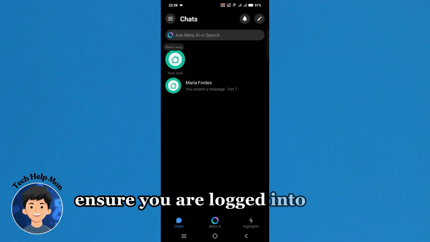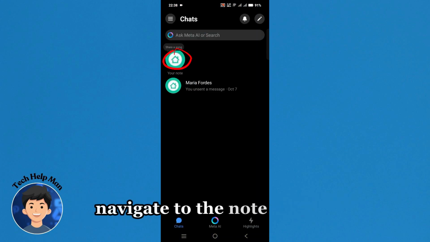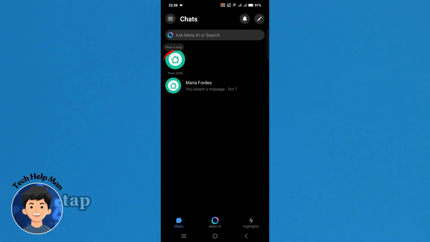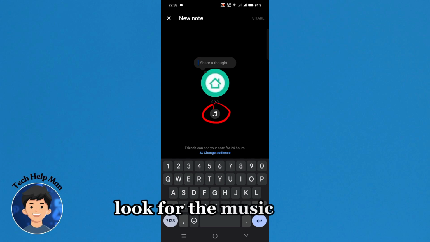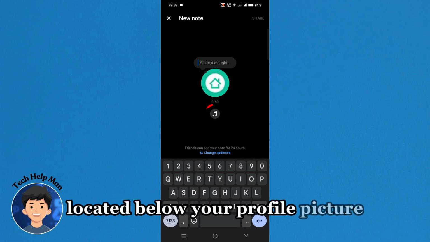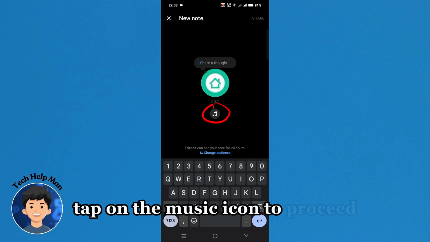Ensure you are logged into your account. Navigate to the Notes section at the beginning of the app. Tap on your note to open it. In the new screen that appears, look for the music icon located below your profile picture. Tap on the music icon to proceed.